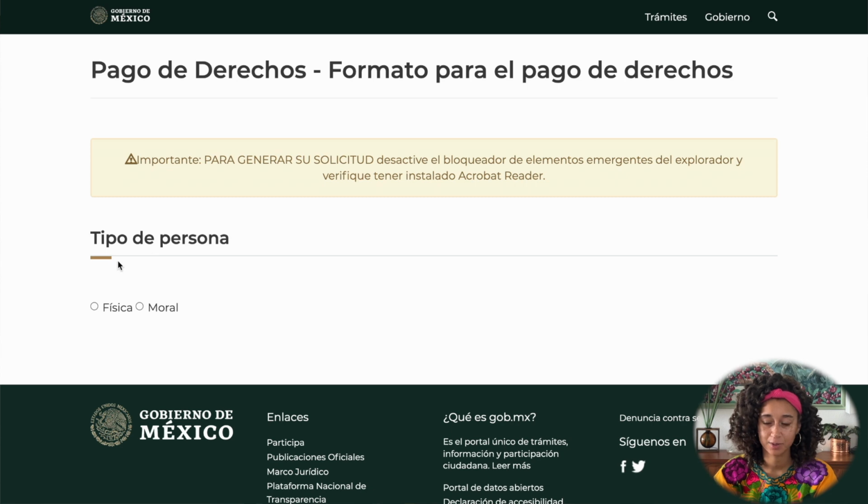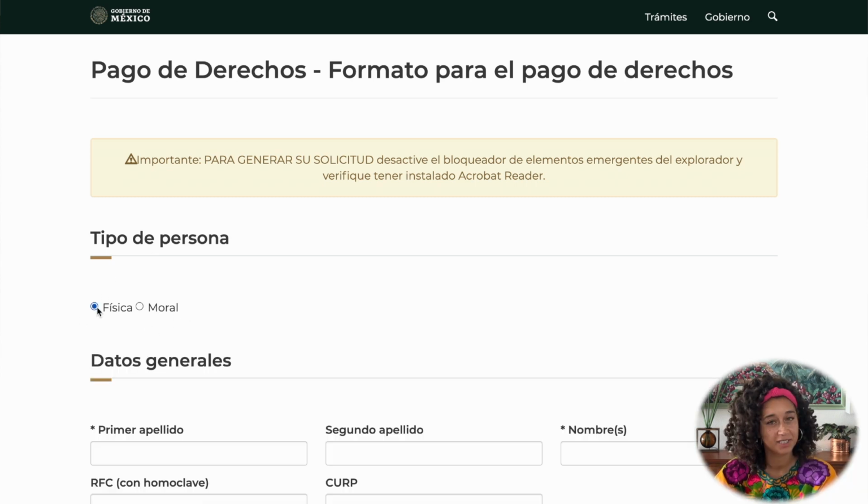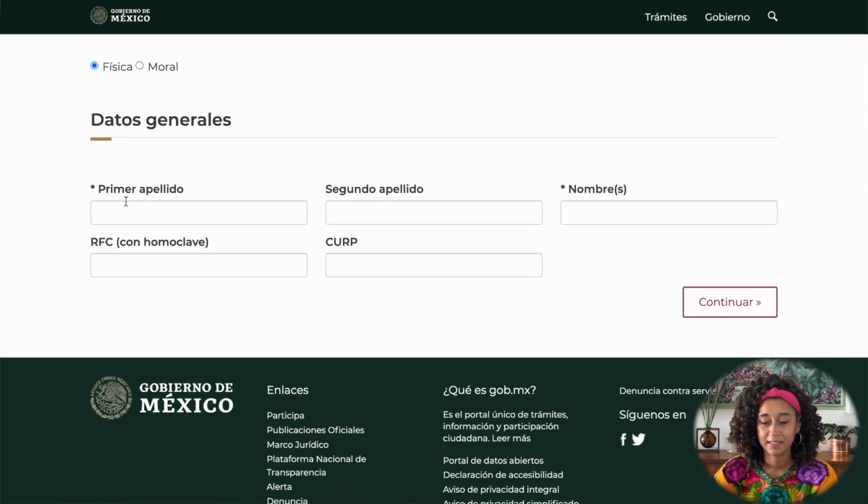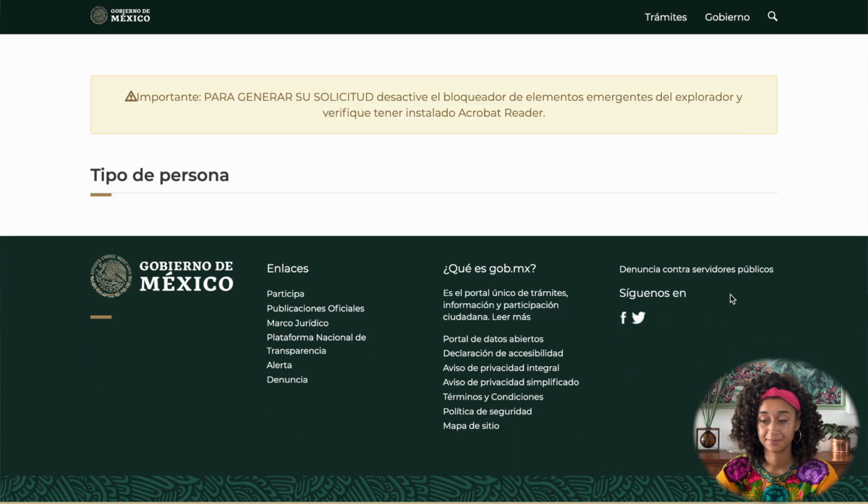If you're filling out for just one person, it's física. If it's for a business or a group of people, it's moral. Generally, you'll click física. And then your first last name here, your second last name if you have one, and then your names that you have either on your passport or whatever identification that you'll be using at the INM office. Typically your passport, so if you have your first and your middle name, make sure you put that here. If you have an RFC or a CURP, you can put it here, but it's not required. Just make sure your names match your identification document exactly, and then you click continue.